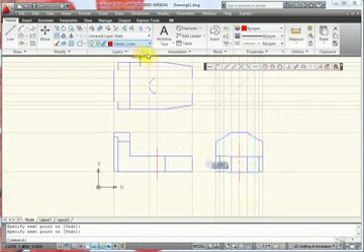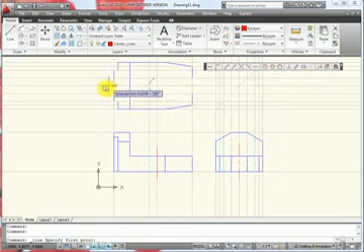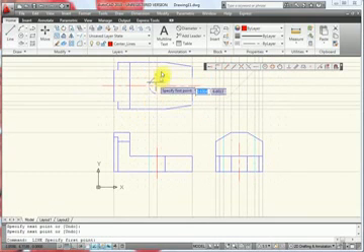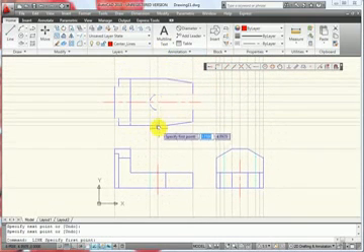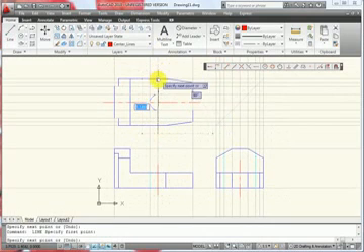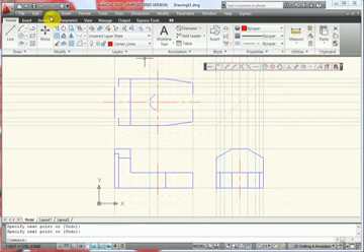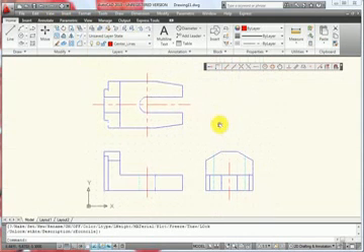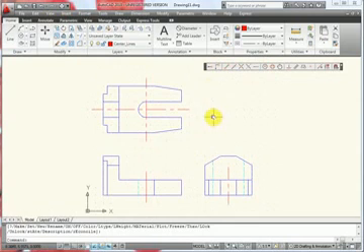And now, since I have my construction lines open again, I'm going to make a few more center lines. One that goes through this part right here, and one that goes through the center of the circle. Now I'm going to turn off my construction layer one more time, so now I can see our actual multi-view drawing that we've just made.